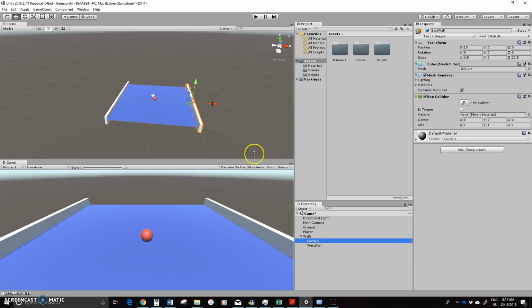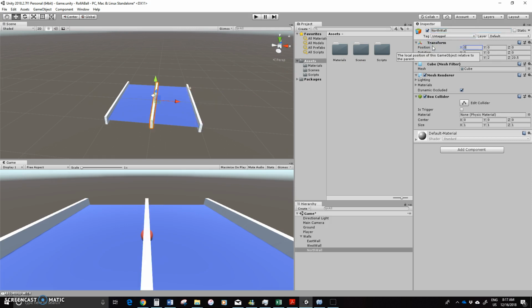Pick either one, East or West Wall, and then we are going to duplicate it again. So this time I'm going to use the hotkey, Control D, and I've got another one. So this one we'll call North Wall. So obviously we have to change its position. So I can move it back to the center. On the x-axis, I'm actually going to set it to 0 here. Okay, so that puts it back in the center.